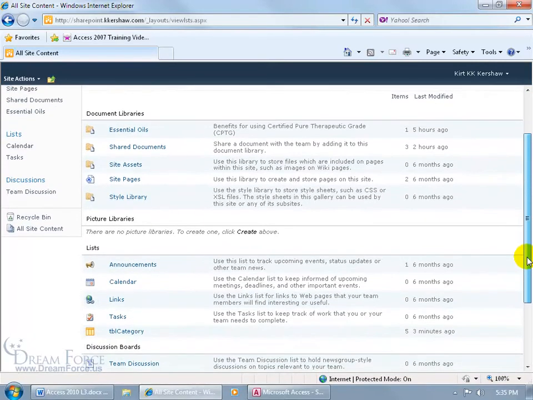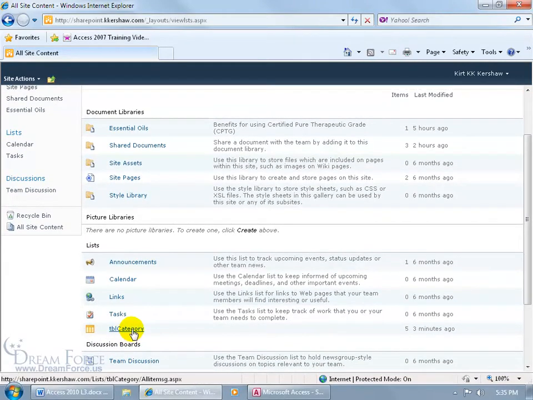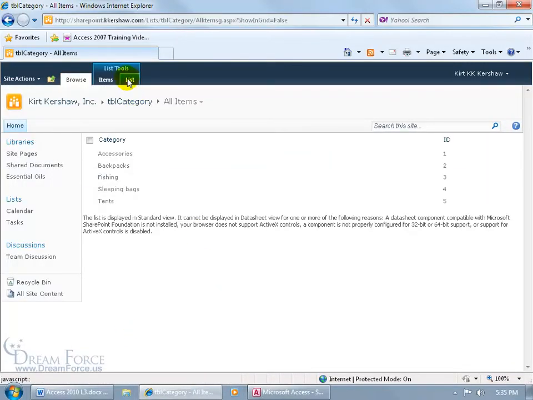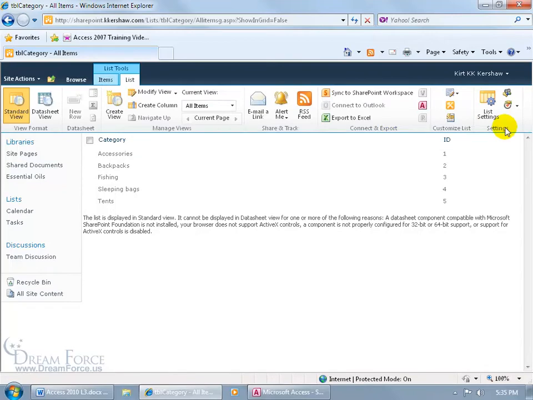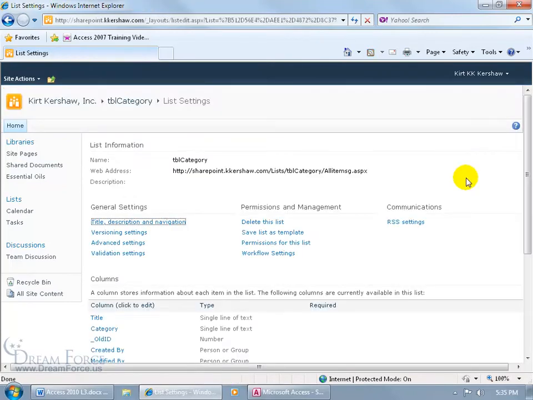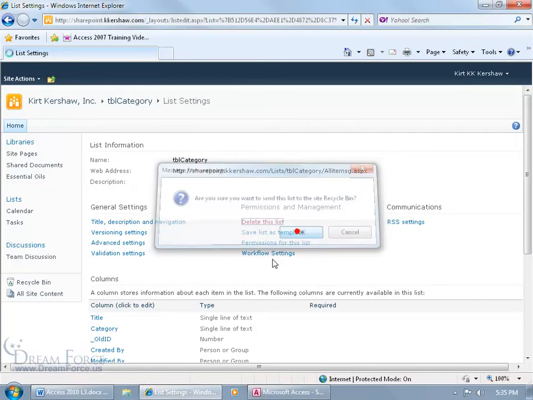Let me scroll down. There's the category table that came with the product table. Then I can go ahead and click on that. Also, come over here to the list tab. Go to the settings group, click on list settings, and then delete that one as well.